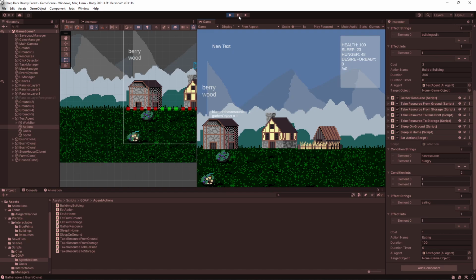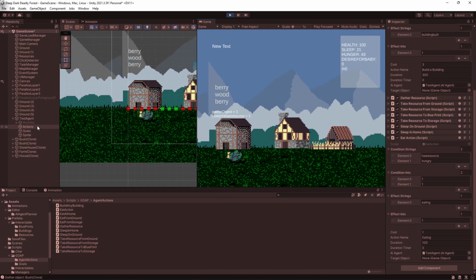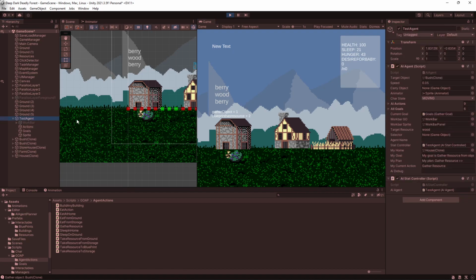Now let me just pause it for a sec. Actually, I could pause the simulation, can't I? Just like that. It's paused. He still moves though because the animation's not hooked up to the speed. Let's look at the test agent. Actually, I want to go to the storehouse.